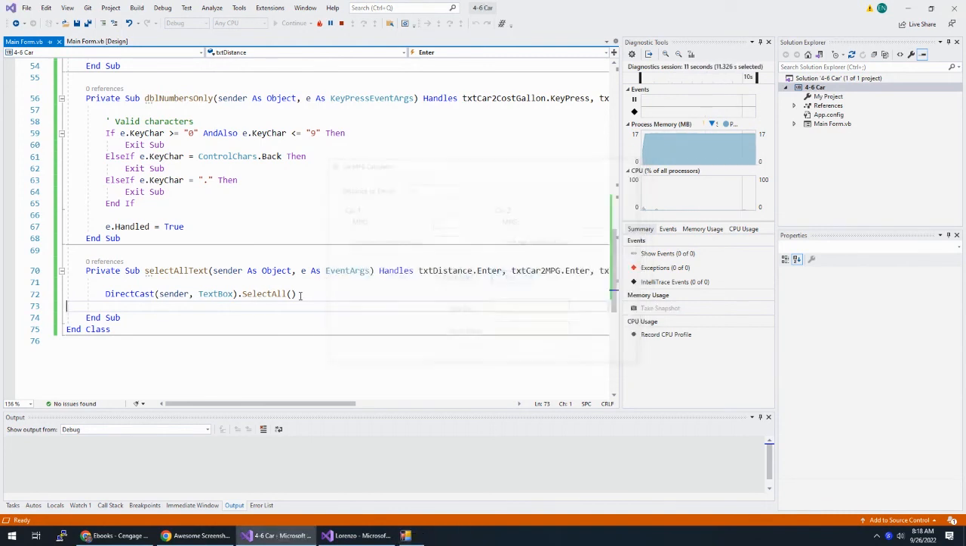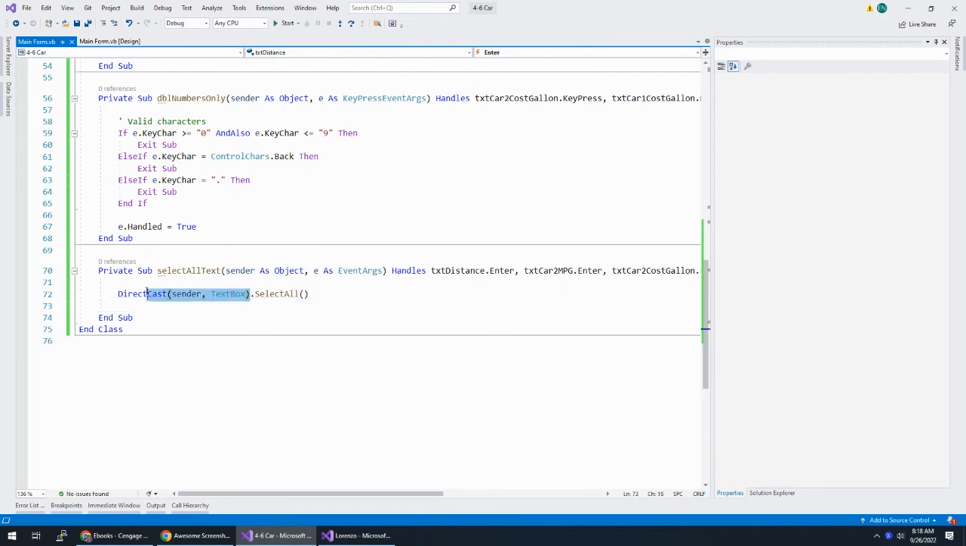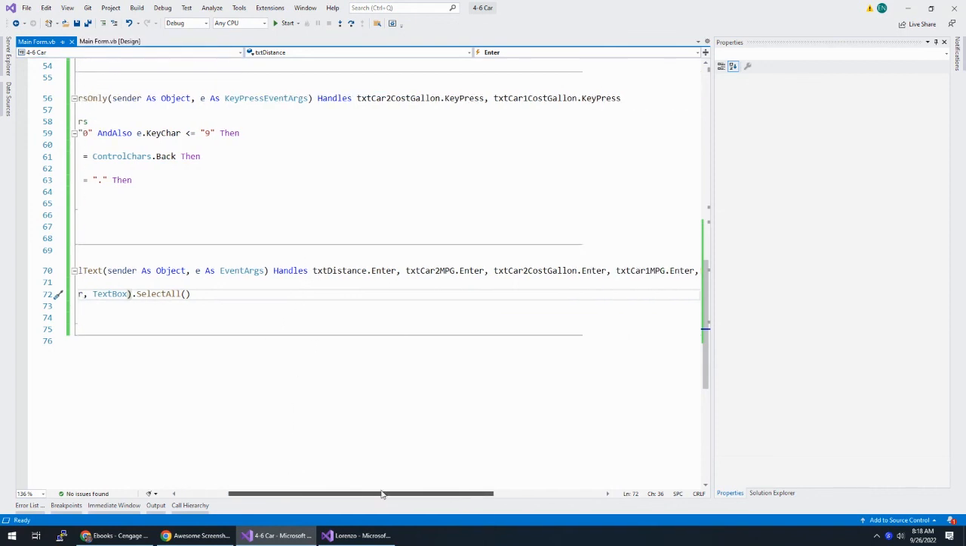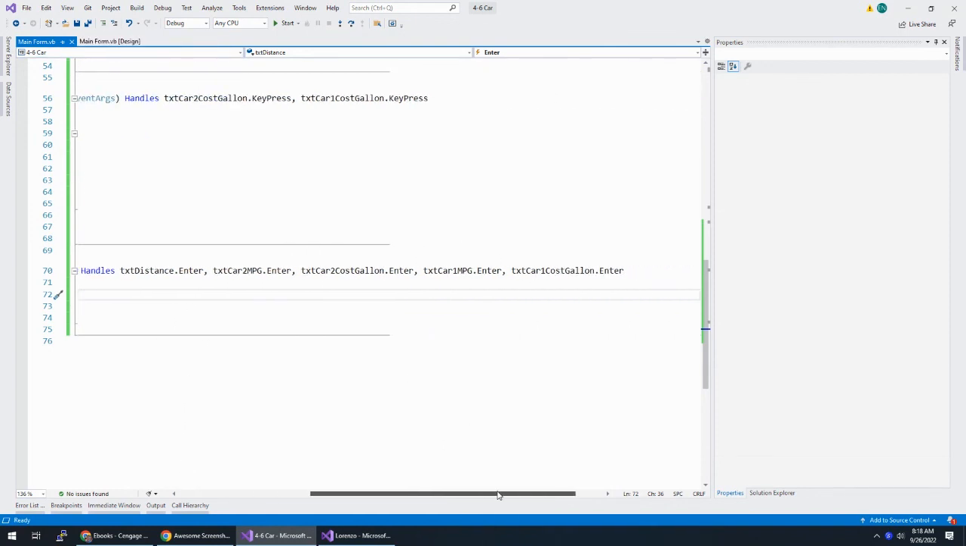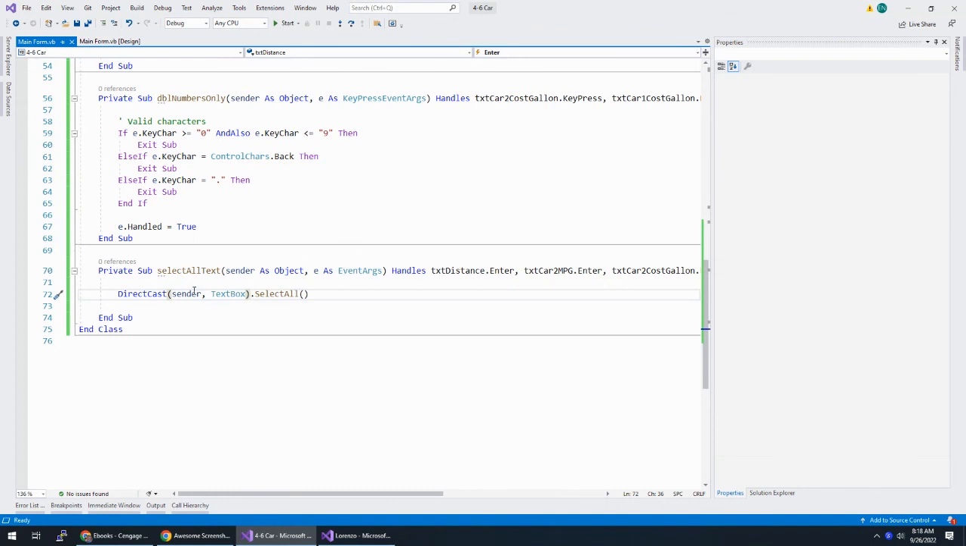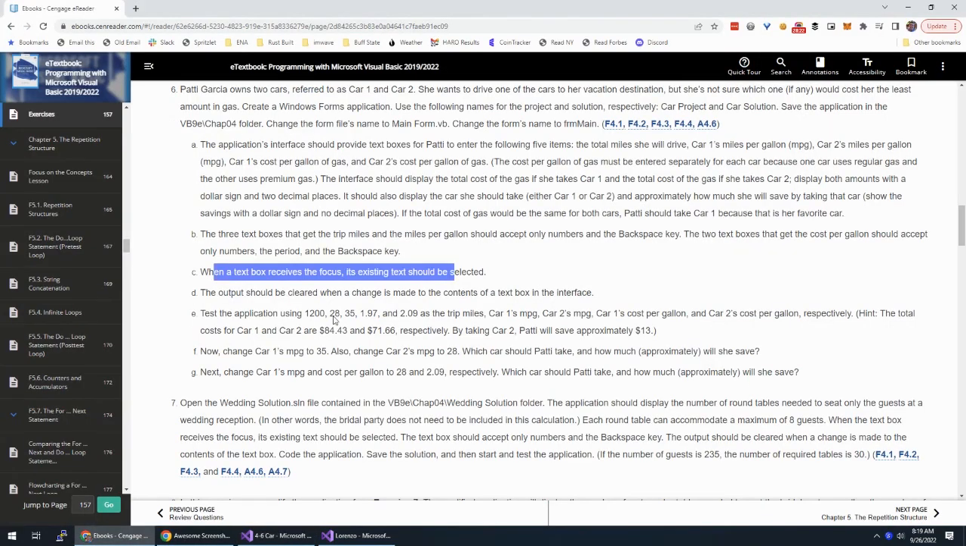Okay, so this bit is a little bit advanced, especially for this part in the book. Otherwise, you'd have to create 5 different event handlers. We instead have one sub procedure that handles 5 different events. Again, a little bit more advanced, but nice clean code.